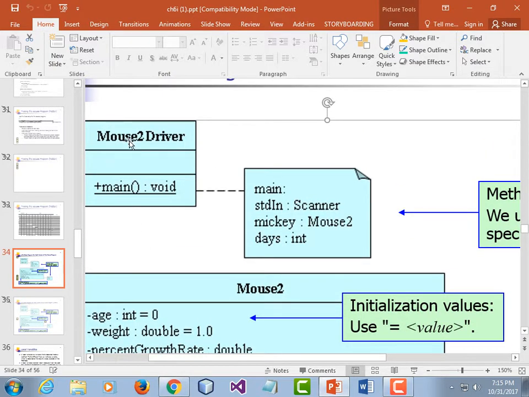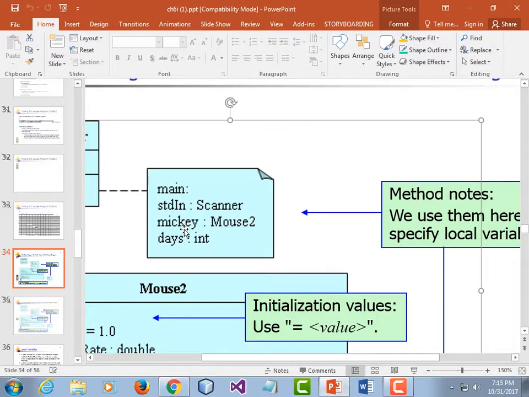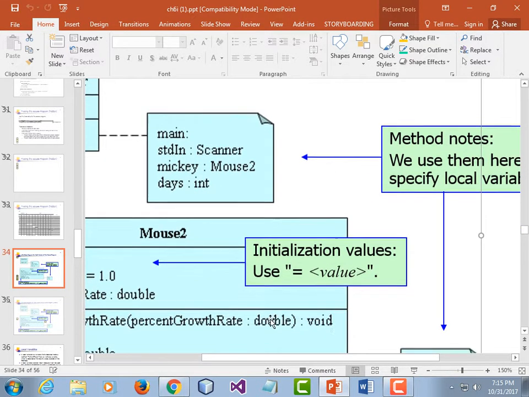They're just showing another class called mouse2driver, and they describe that in the main class, the main method of the driver class, the client code, your main class, then they use a scanner to read in some information. They create a mouse2 object, and then they use that stuff.